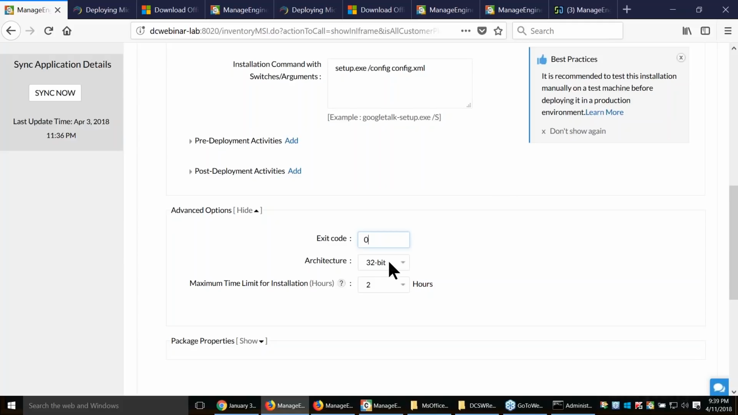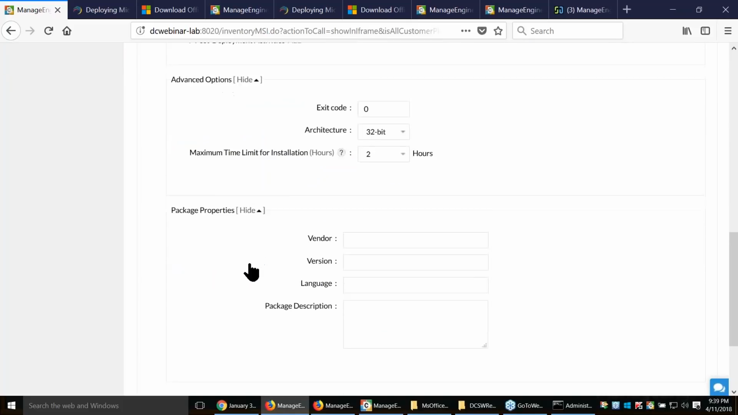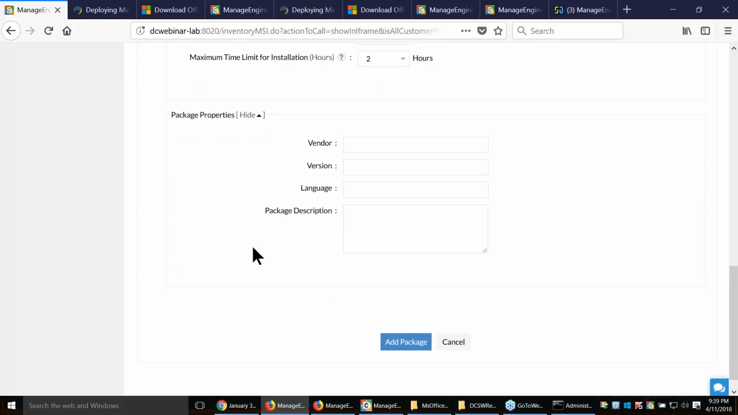You can choose the architecture type, 32-bit or 64-bit, and you can choose the timeline for installation. For example, some applications might take a long time, more than 2 hours, for installation. In such cases, you can increase this time limit here. And the package properties, if you want to add any specific details that you would like to revisit later, you can go ahead and add those package properties here.